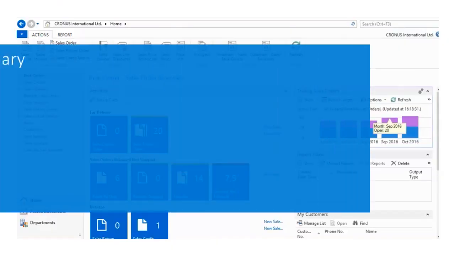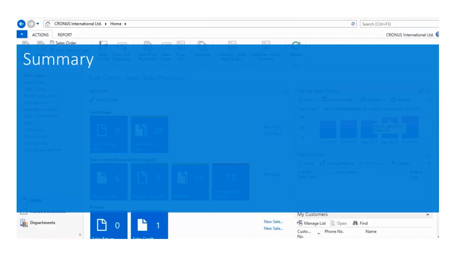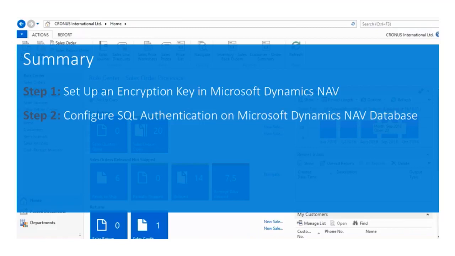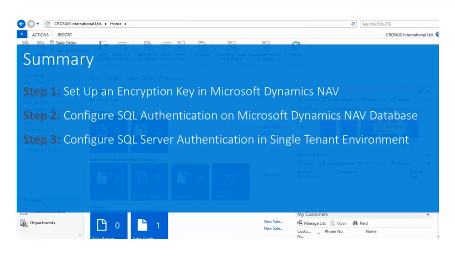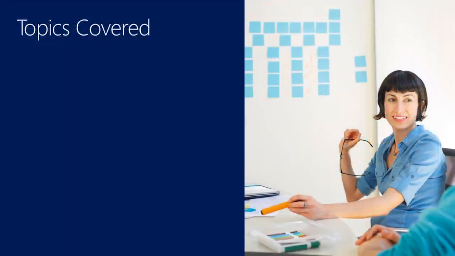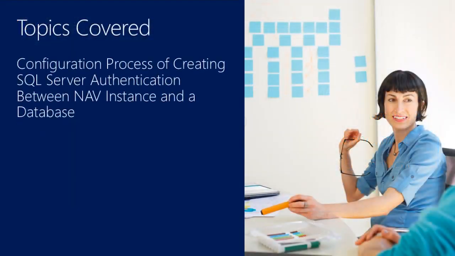Let's wrap up what I talked about. These were the steps I followed. First, we configured an encryption key. Then we configured SQL Server authentication on the database. And in the end, we configured SQL authentication in the single-tenant environment and in the multi-tenant environment. With all these steps, I completed all steps in the process of configuring SQL Server authentication between a NAV instance and a database.